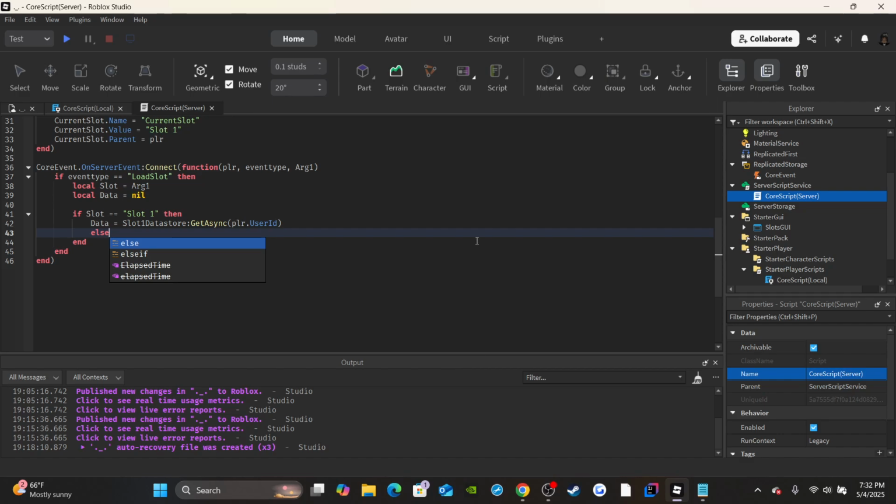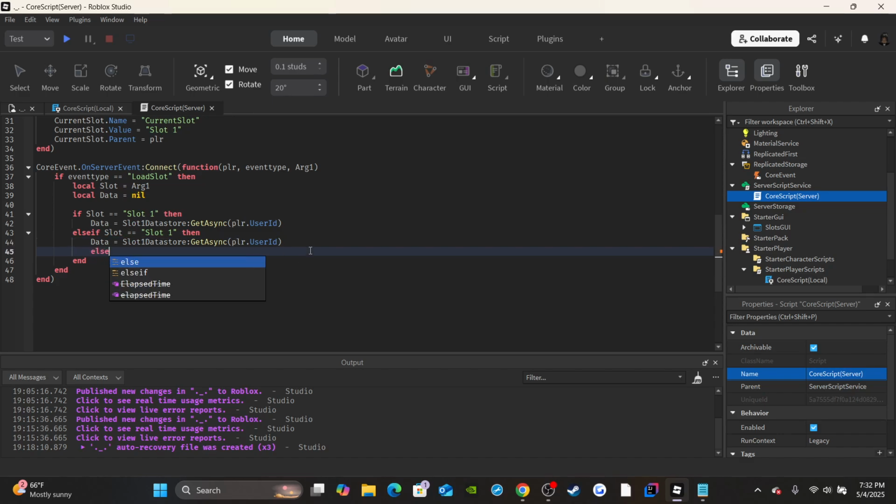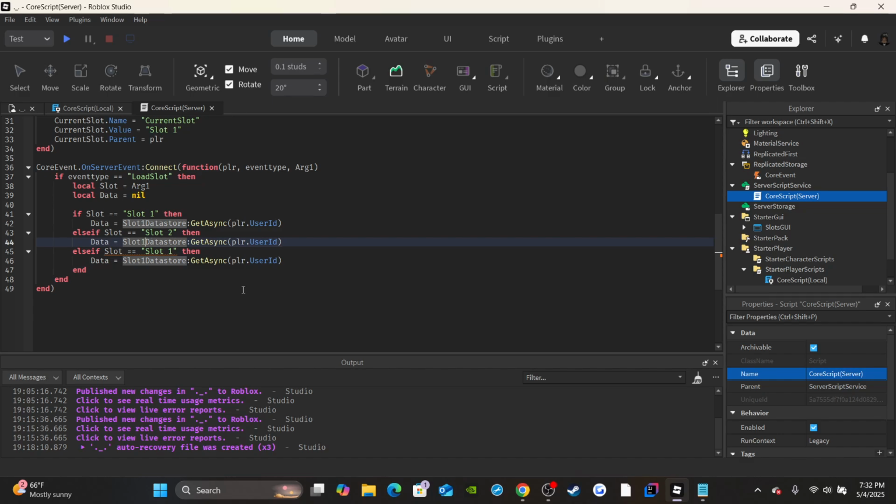So else, type the word else, copy and paste this part of the if statement, Control C, Control V, enter, else, again Control V, then just do the same thing. Slot 2, come down here, slot 2, slot 3, and slot 3. Simple, right? And then, oh, did not mean to put a breakpoint.